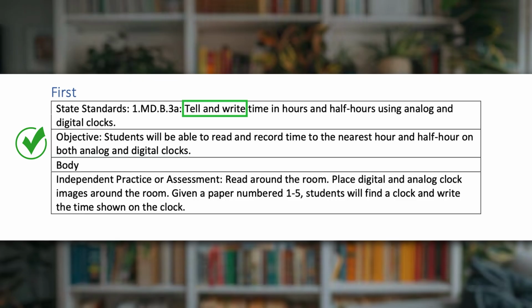Yes, they have, because on their piece of paper during their assessment, they have to be able to read around the room and tell time, and then they have to write it down on their piece of paper. Does it align with my objective? Yes, it does. They are reading and recording time to the half hour and hour. Perfect. Another aligned lesson plan.